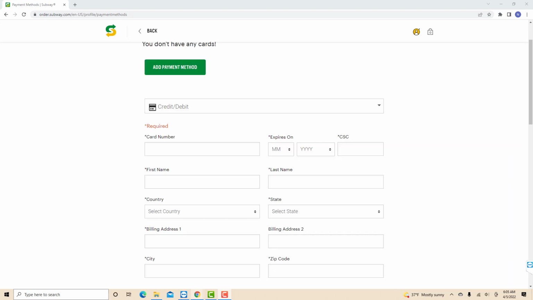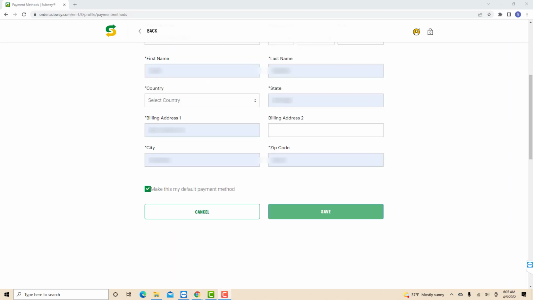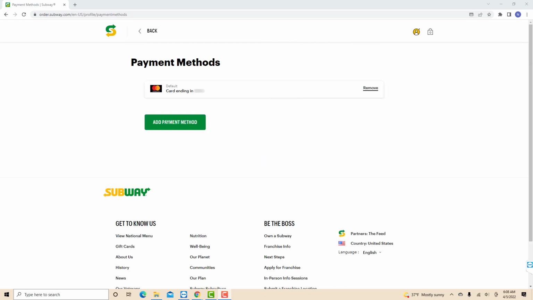Now, select the payment method you wish to add by clicking the drop-down arrow on the first field. In this video, I'll be adding a credit card, so I selected credit/debit. After selecting, enter all the required information. Review all the information, and if everything looks good, click on Save. And now your payment method has been added. That's how you add a payment method on your Subway online account.